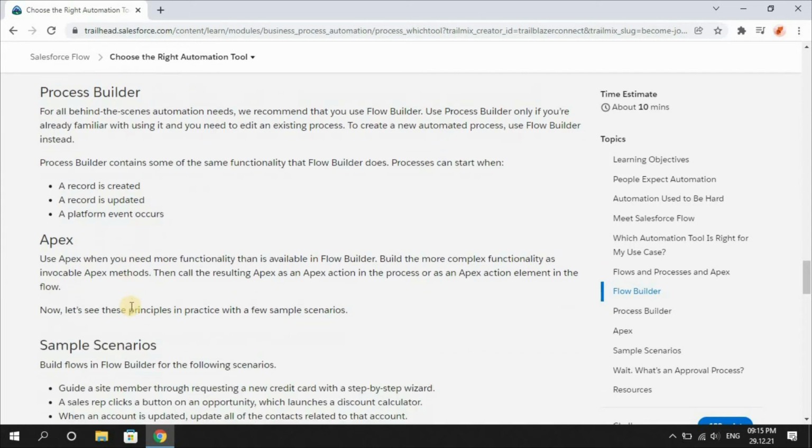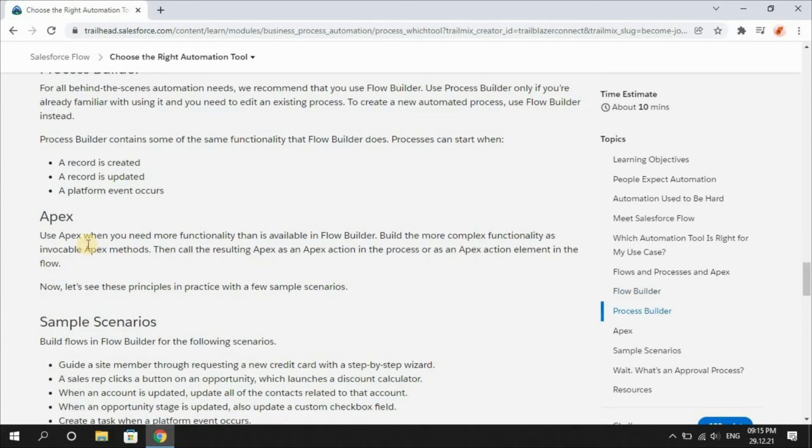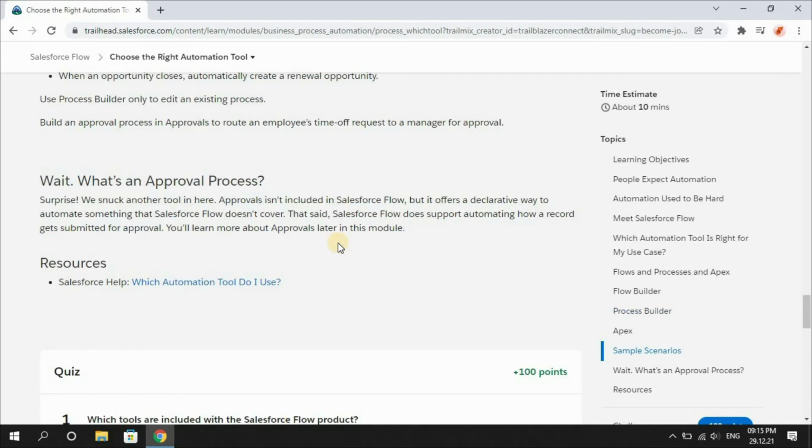Next, let us see what is Apex. Use Apex when you need more functionality than is available in Flow Builder. Build the more complex functionality as an invocable Apex method. Then call the resulting Apex as an Apex action in the process or as an Apex action element in the flow. Now let's know what is approval.